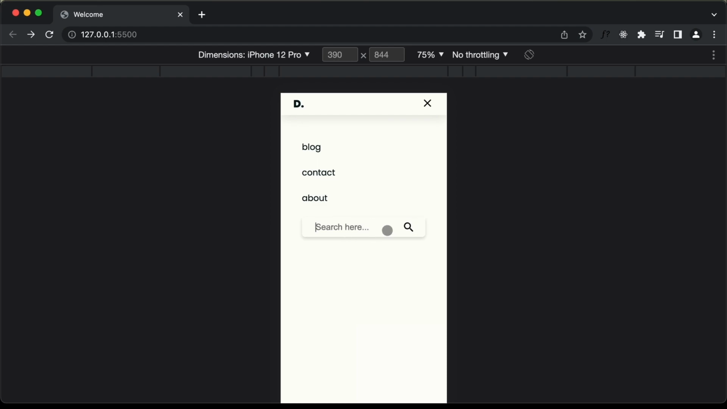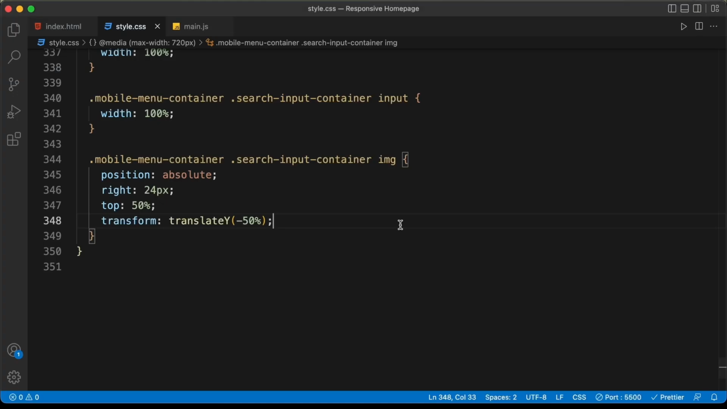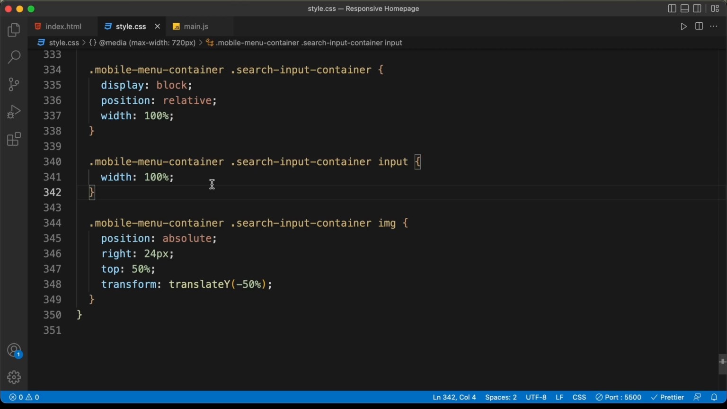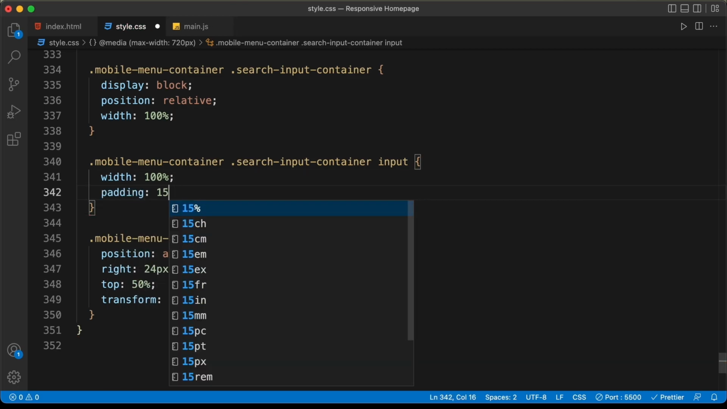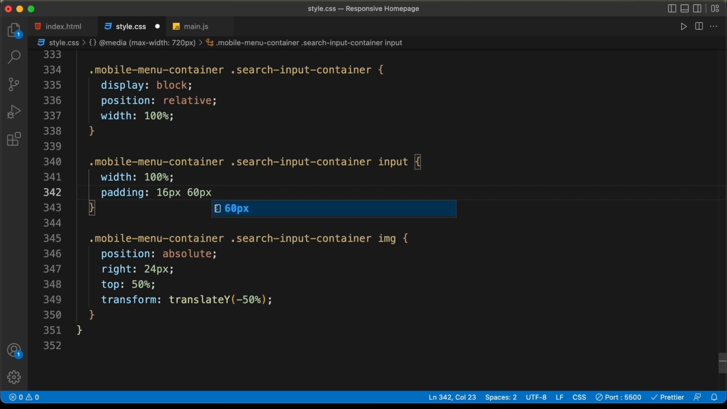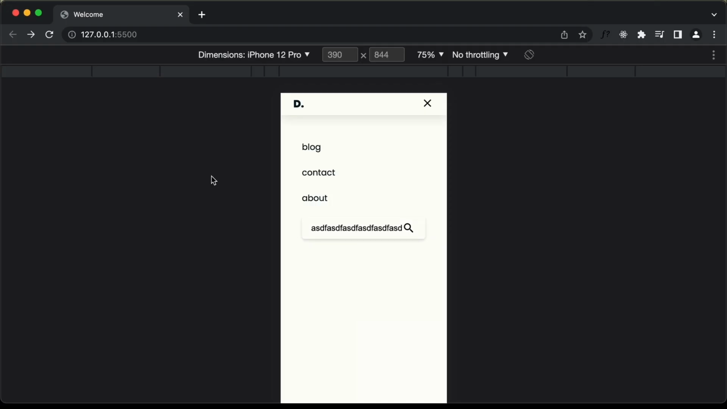Now we need to add some more padding over here. If I just type something over here, we can see that it goes behind this search icon. So let's add some padding to this input field. Let's type padding and set it to 16 pixels top, 60 pixels right, 16 pixels bottom, and 24 pixels left. Right, I think that's it with the search input field.